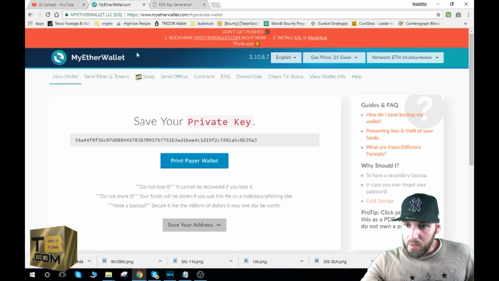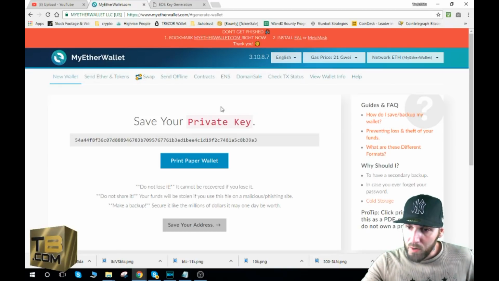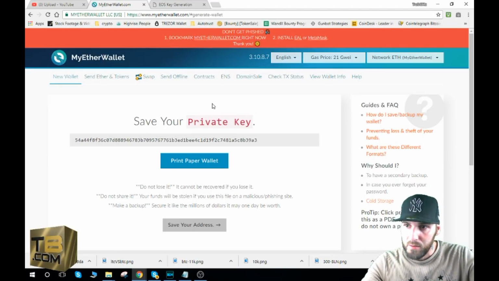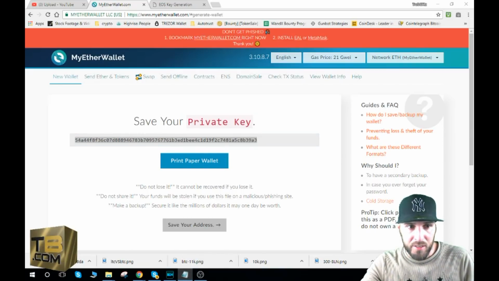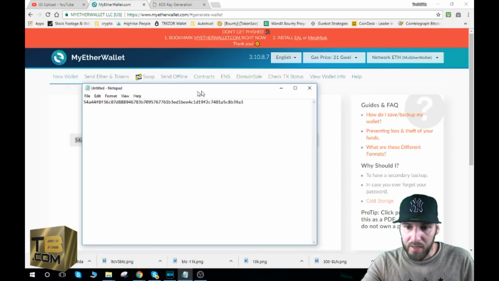So we're gonna start right here. You have MyEtherWallet. This is what we're gonna use. You're going to need your private key, and this is just a wallet I'm using for demonstration purposes. There's nothing in it, and I'm not gonna use it again. So I have taken this private key and I've copied it onto a notepad document.